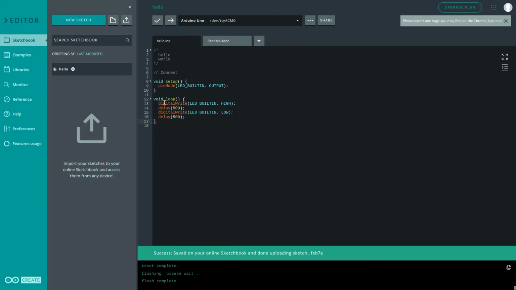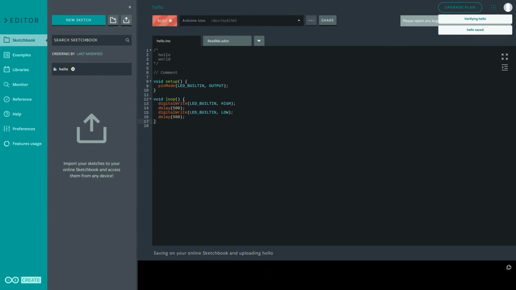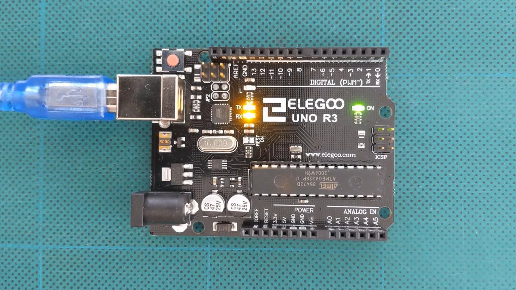When our loop runs, we'll power on the built-in LED, then wait half a second, power off the built-in LED, and wait another half a second. The loop will be rerun, powering the LED back on again, and so on. Let's run it and see what happens. The editor will compile our sketch and send it to the Arduino.